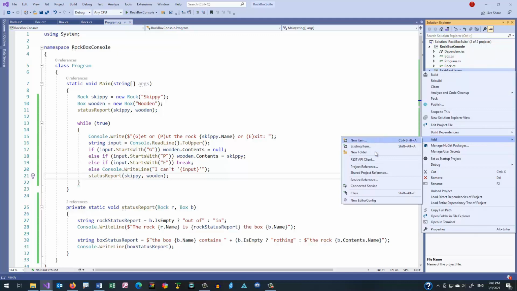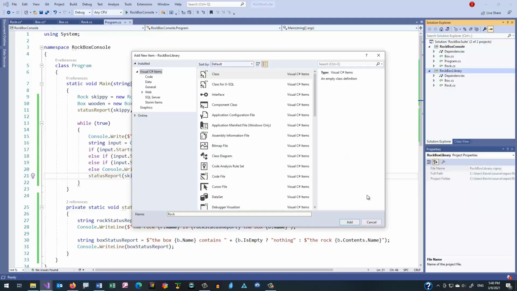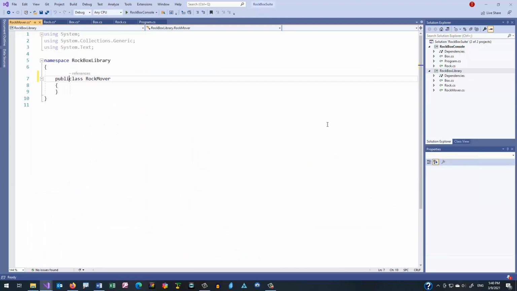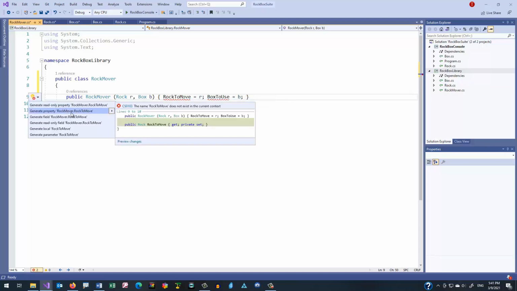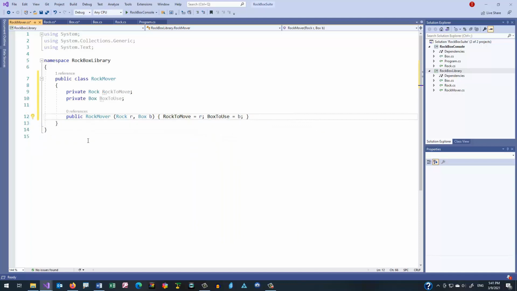So we need to take this behavior and put it in a controller class in our library. So I'll add a new class to the library, and this will be rock mover. And this will be a public class, and it will have a constructor that takes a rock and a box. And of course I'll need to create those fields. And then the actions associated with a rock mover, which again, you can go back and look at the main and you can see them, but they are put rock in box and remove rock from box.